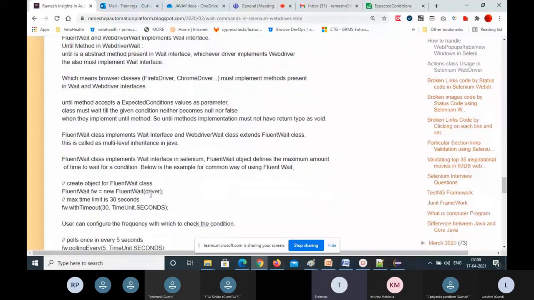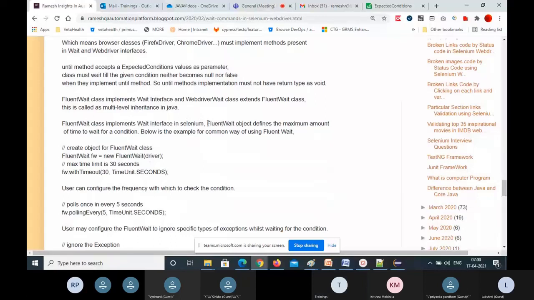The Fluent Wait class implements the Wait interface in Selenium. A Fluent Wait object defines the maximum amount of time to wait for a condition, and like this: Fluent Wait FW equal to new Fluent Wait of driver. So the maximum timeout you want to specify, you can call FW dot with timeout 30 seconds. The user can configure the frequency with which to check the condition. So FW dot polling every 5 seconds. That is also something you can do.